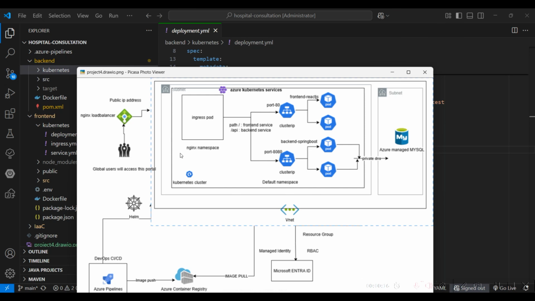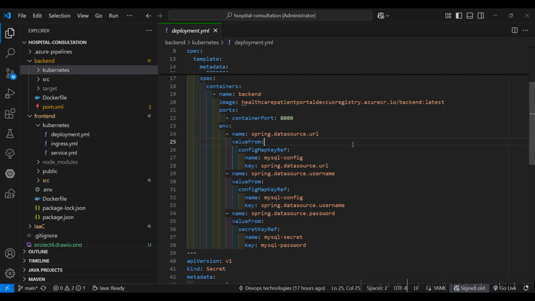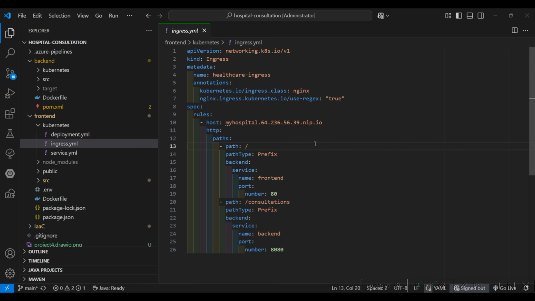So this is the ingress part. This will help you route the traffic from front-end to back-end. In order to install this ingress, you need to install the Nginx load balancer. I will show you how to install it in an upcoming session. Now see the content of the ingress. So ingress.yml. You can see this ingress.